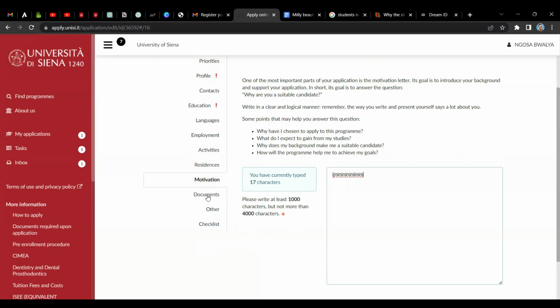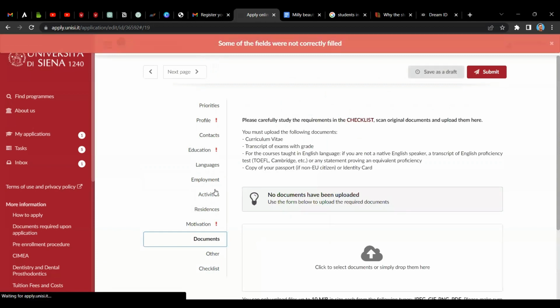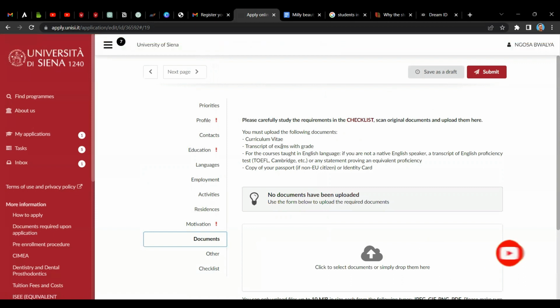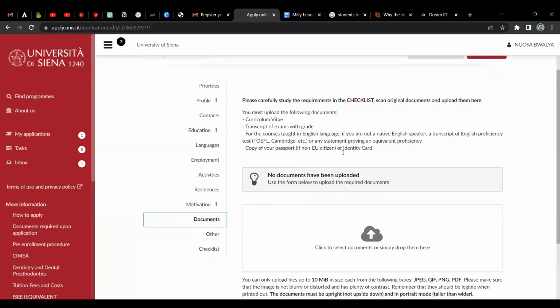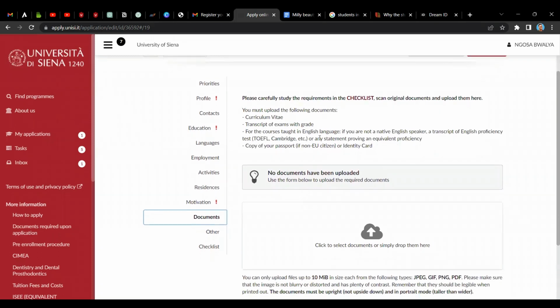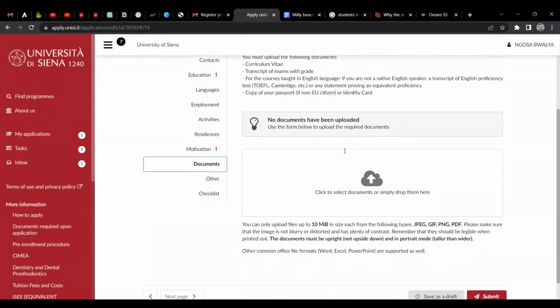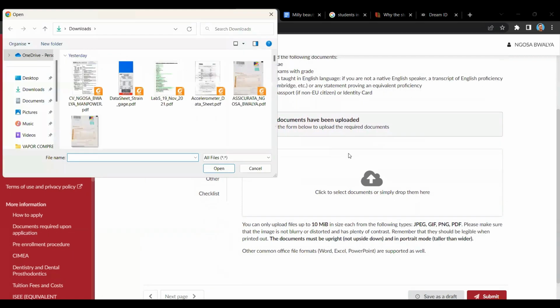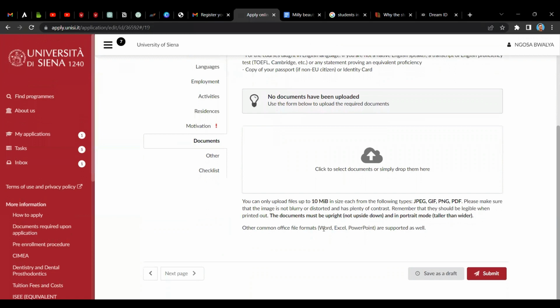After you have finished uploading your motivation letter, you can upload the other documents. So the essential documents that you need to upload are the CV, the transcript, the English proficiency, e.g. a TOEFL, whatever test that you have done, and also a copy of your passport or any ID like a national registration card. These are the mandatory documents that you need to apply.